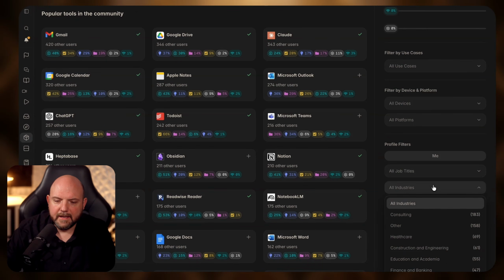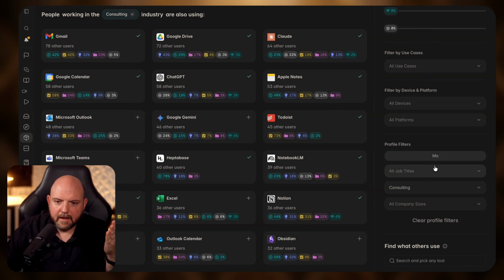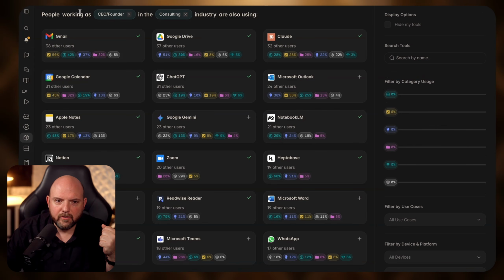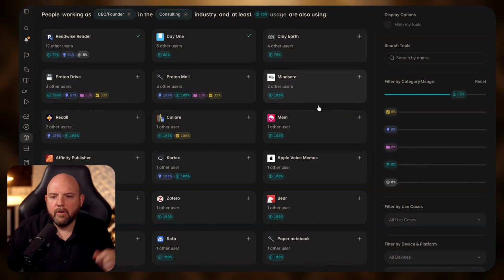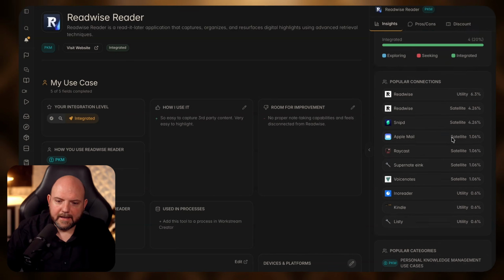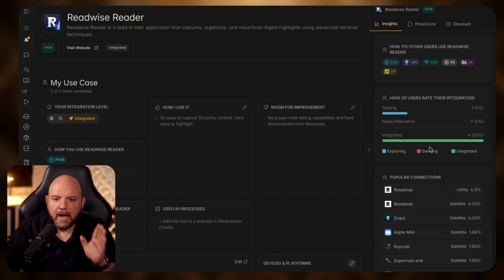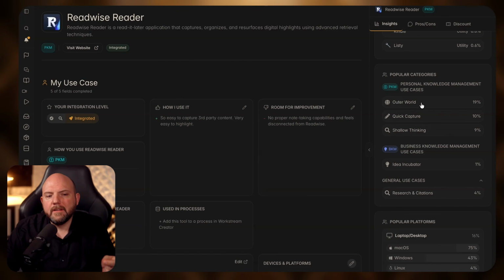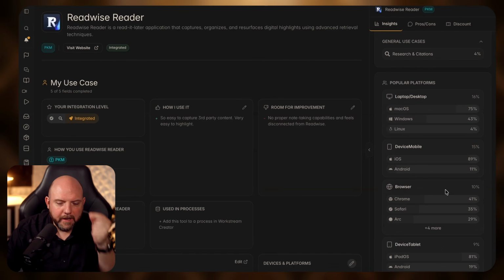So let's say I need a tool for, let's say I'm in consulting, I'm a CEO and founder, and then it shows me all the tools that these people are using for PKM, and there we go. Okay, this is where this goes a long way. I can click into this, I get insights for each tool, how people are using it, what they are connecting it to, what subcategories they're using it with, what platforms they're using.